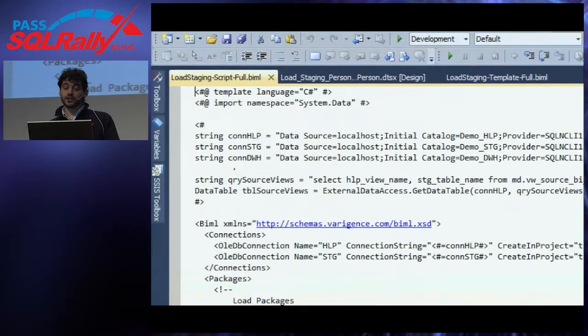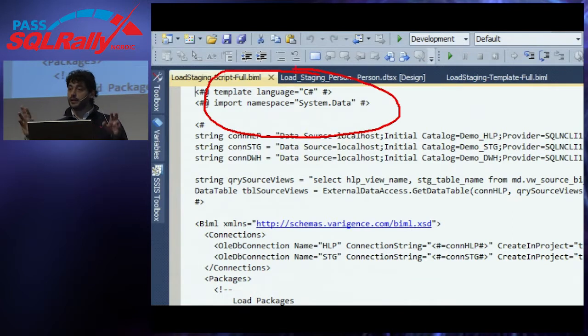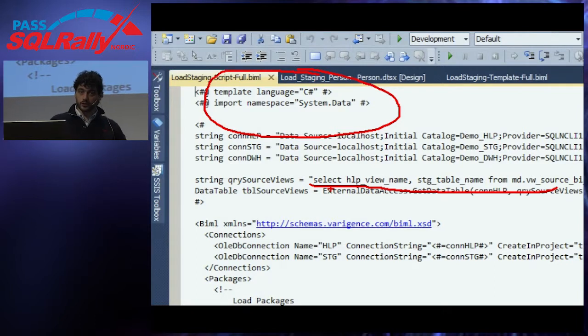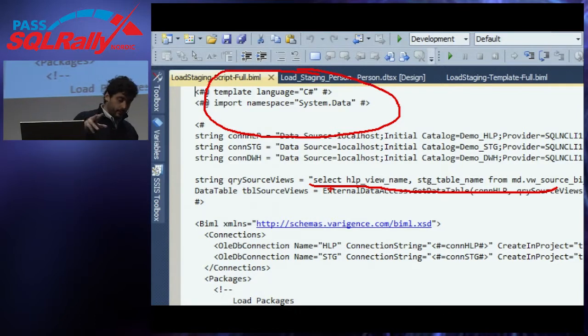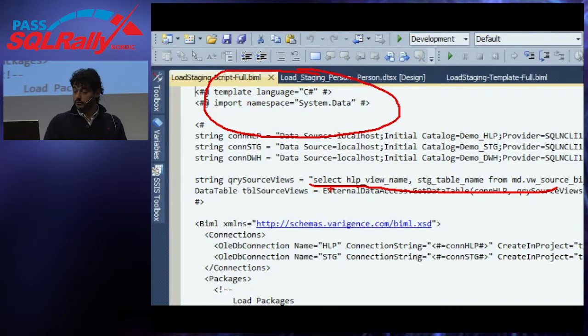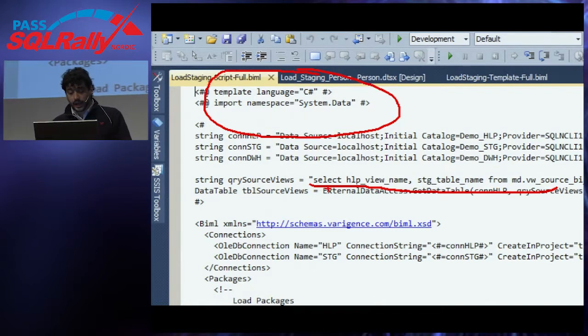I can add some C# to my BIML, and of course I can say, okay, you remember the query I showed before, so select head view name, staging table name, so I can extract the information about all the views that I have in my source. Since I had some rules in place, I can also automatically generate the table names, and if I want also physically the table, I can generate it automatically.